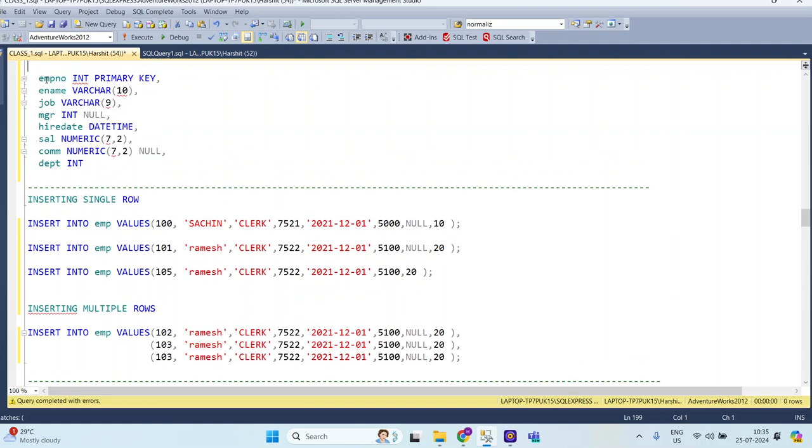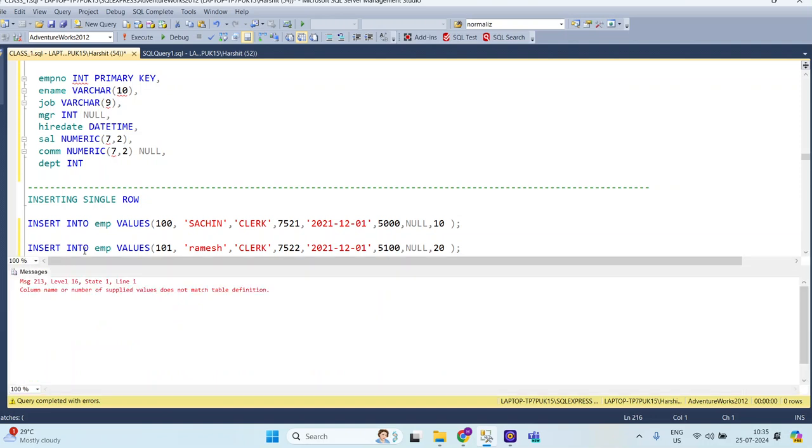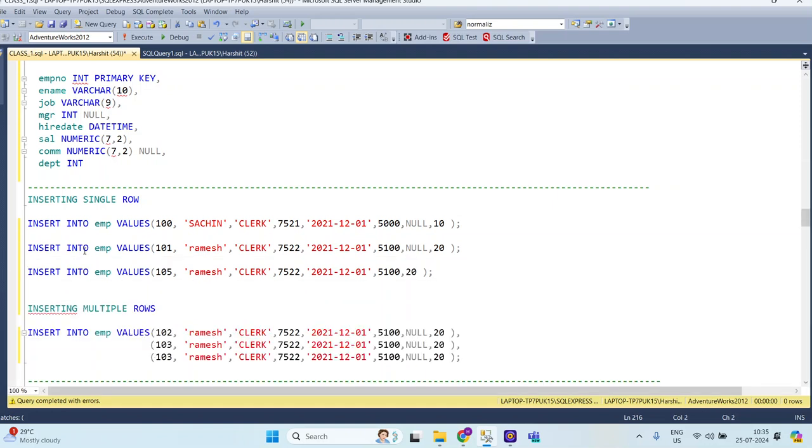But now if I mention over here, how can I solve this error? Can anyone let me know? We can remove the primary key from the employee number. No, this is not a primary key related error. See over here, column name or number supplied does not match table definition. Maybe put one more comma. No, what I have done over here is I have removed this null. I have removed null from here.